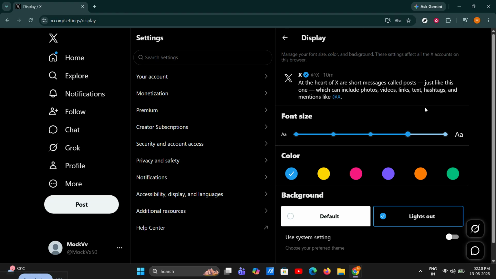So to recap, if you want to zoom on X.com or Twitter fast, use your browser shortcuts for the whole page. If you only want larger text inside X, use the built-in accessibility font size settings. Both methods are simple, quick, and beginner-friendly.